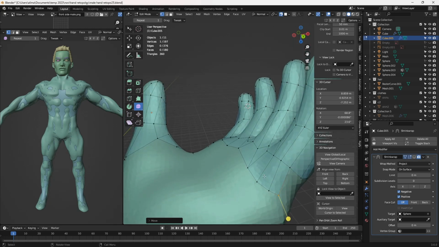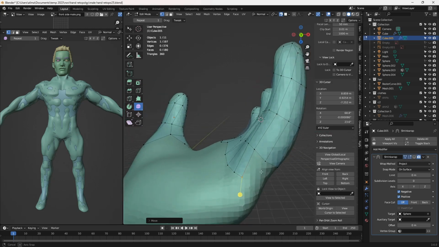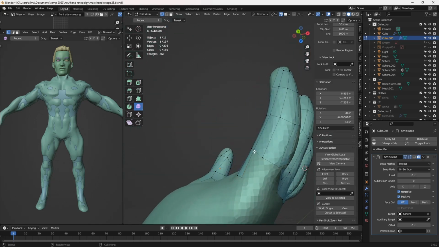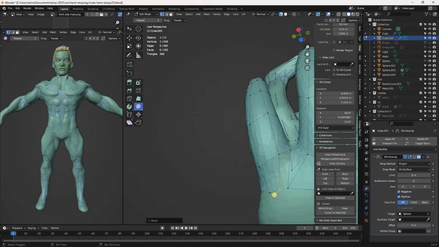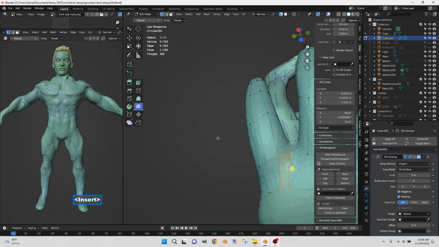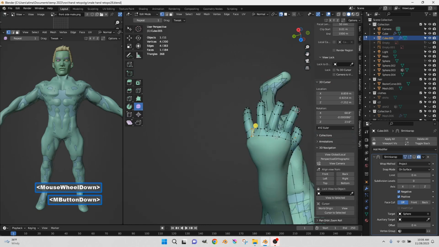Hold the middle mouse button to rotate. We'll click here, press F. Click here, press F. Click here, press F. Hold Shift, then press F. Okay, I'm going to zoom back.